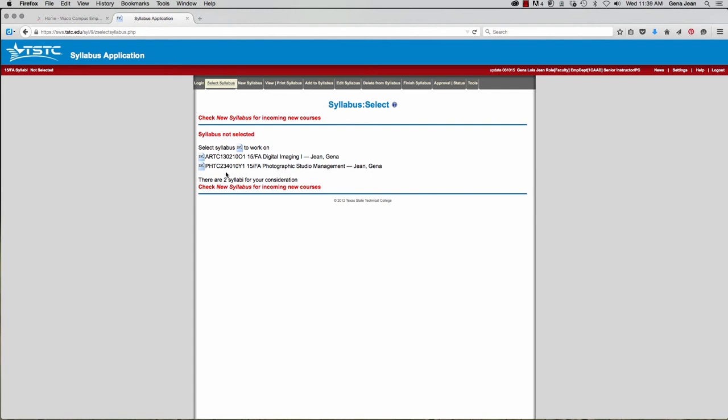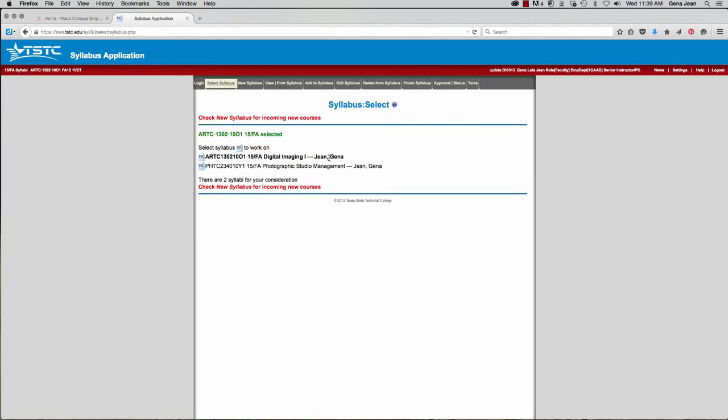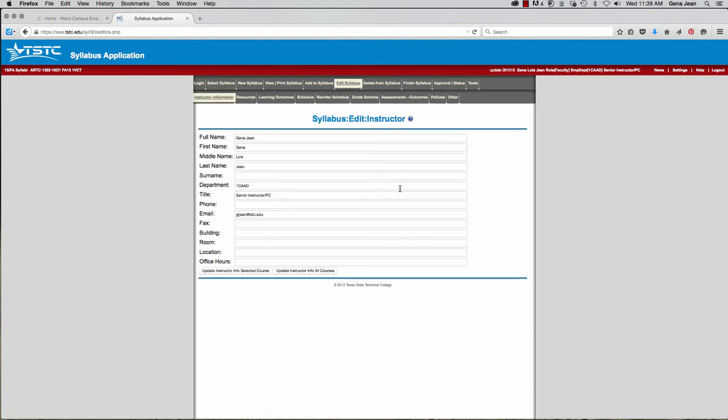When we go back to Select Syllabus, you can see that the course is now there. Now, once you've activated that course, to edit the syllabus you'll want to go to either Add to Syllabus, Edit Syllabus, or Delete Syllabus. The first thing I always do is edit the syllabus, but first I'll need to select one to work on. So I'm going to select the 1302 syllabus, and you'll see it's now bold. That means it's selected. And then I'm going to select Edit.